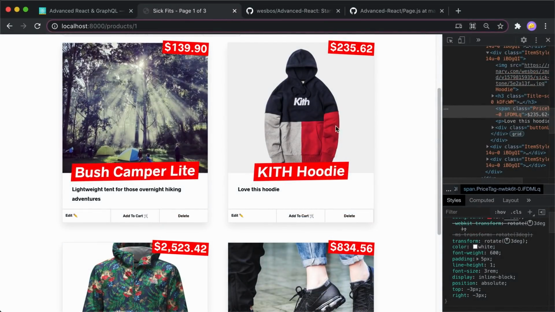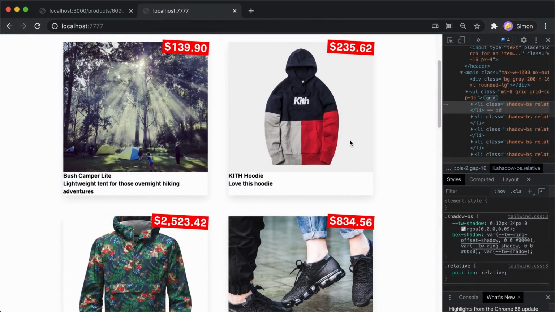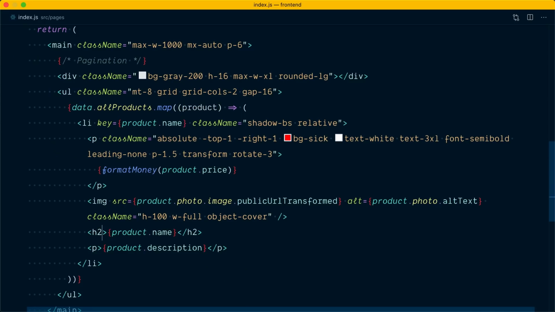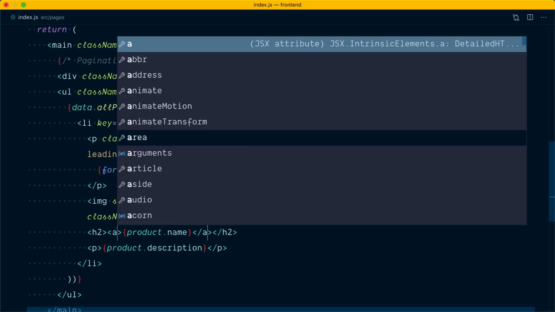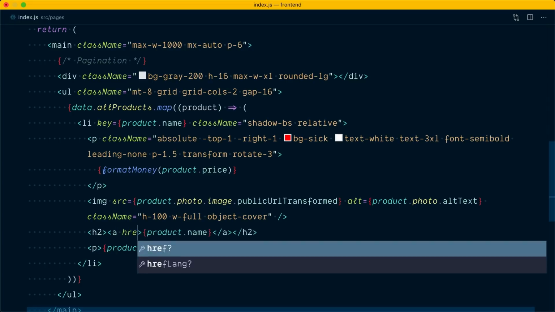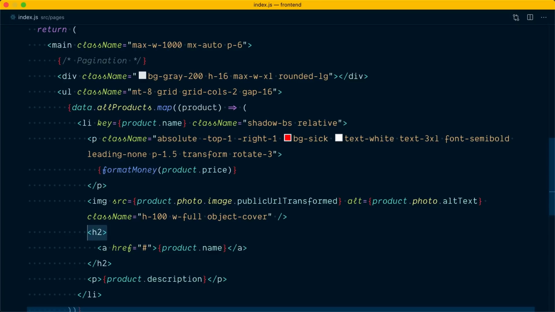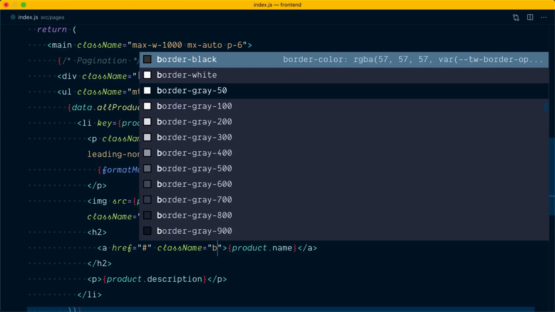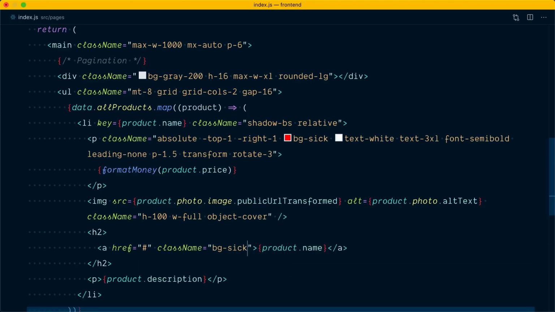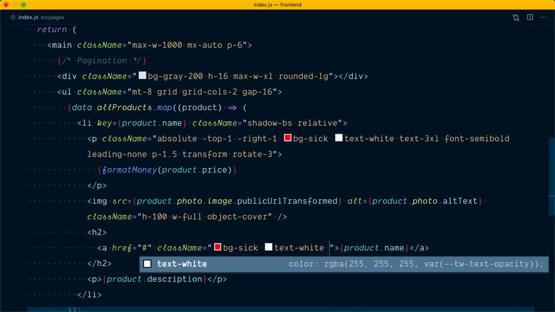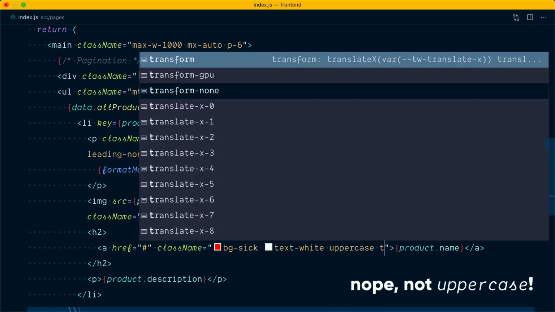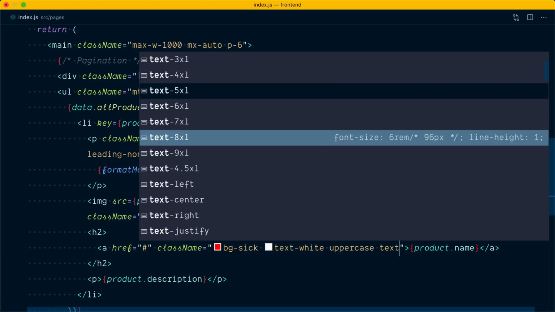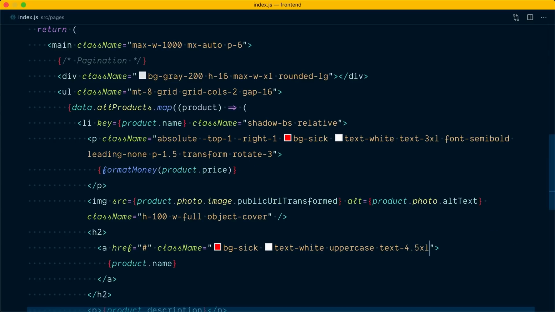So let's tackle the title next. So I'll move down here, and our product.name is actually a page link. So let's wrap that in the anchor tag. Okay, so we're going to compose some styles between the h2 and the anchor tag. I'll add a class name here, and I'll make the bg sick and text white, uppercase. I think the text size is the same as the logo, which is 4.5 XL.